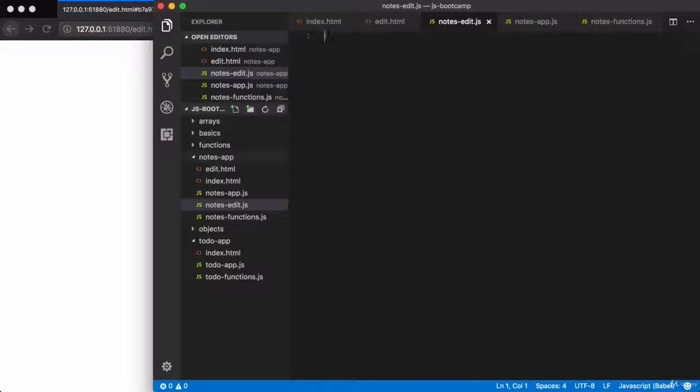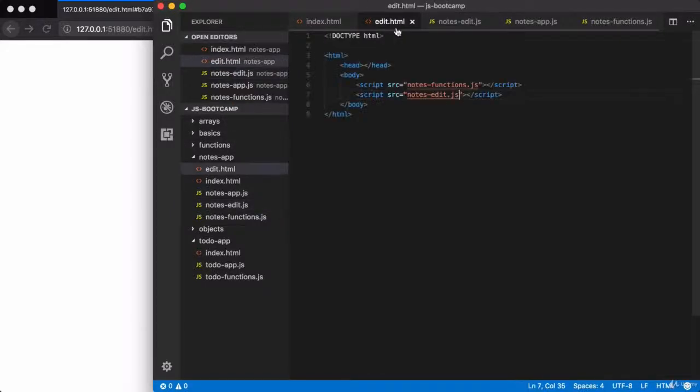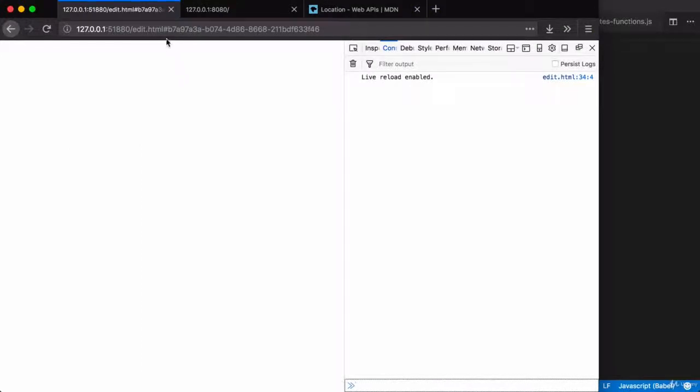Well, we're going to kick things off by getting the ID for the note the user is trying to edit. So how exactly are we going to do that? Well, we set up the edit page to have the ID passed into the URL. And in the last video, we saw that on location.hash, we get that value. This is the string ID, but it also contains the hash from the hash part of the URL. So all we're going to do is strip that out.